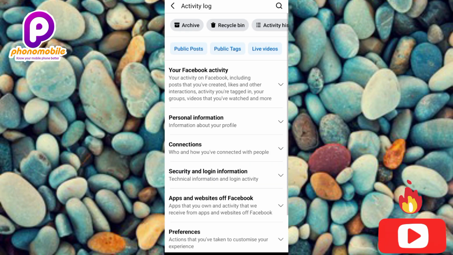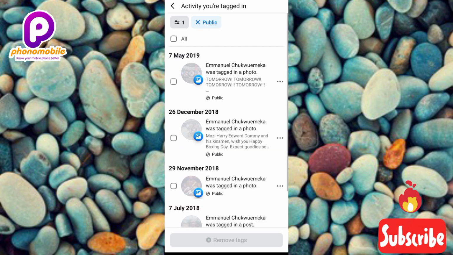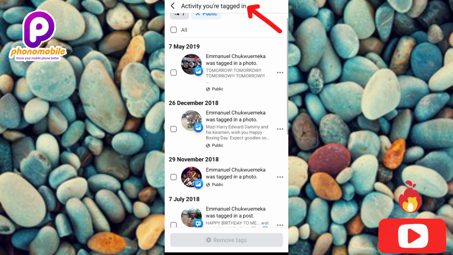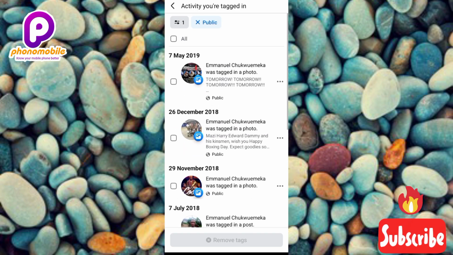Then the next step you have to take now is to tap on where you can see public tags. You can see it right there, public tags. So let me tap on it. So guys, now you can see what's written at the top. It says activities you're tagged in. So guys, now you can see this is where you're going to find all the posts that you have been tagged in.